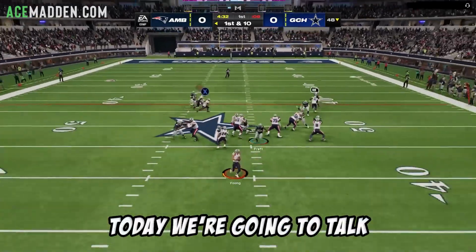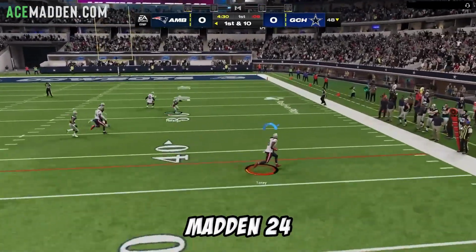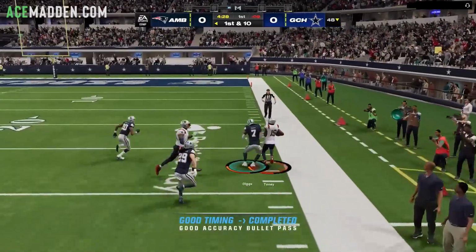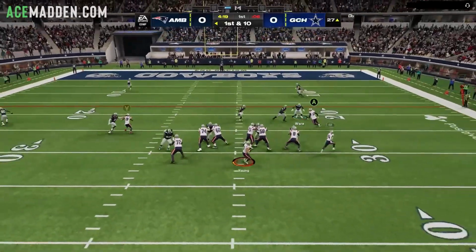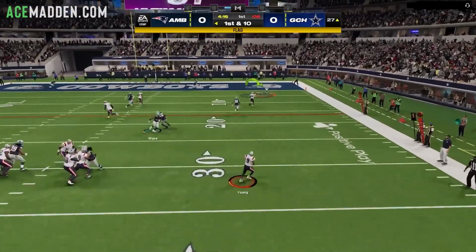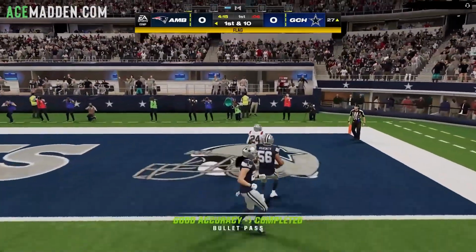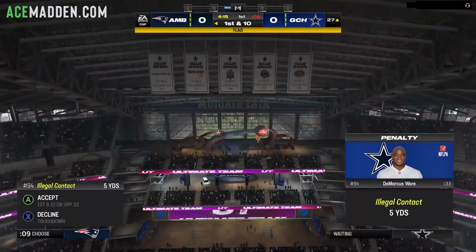Hello gentlemen, today we're going to talk about how to stop corner routes in Madden 24. Now this is always an important topic because corner routes are just historically one of the best routes. They get over zones, they break versus man and get good separation, and you need to know how to take these away without devoting your user to it.